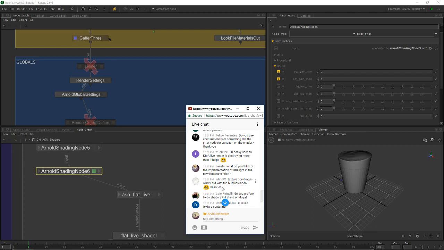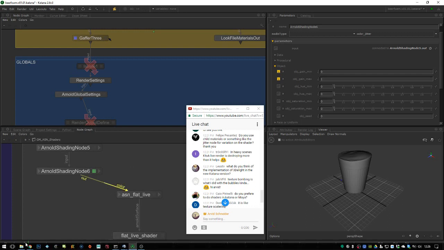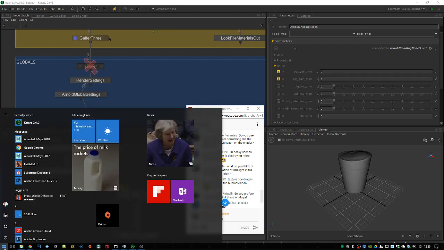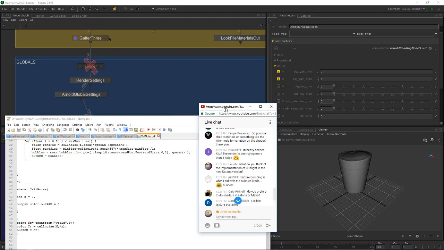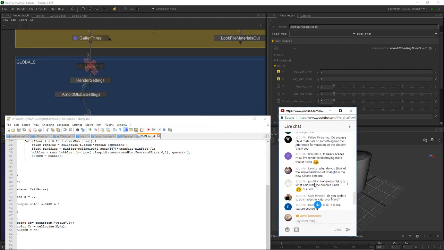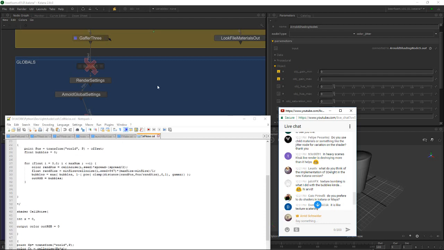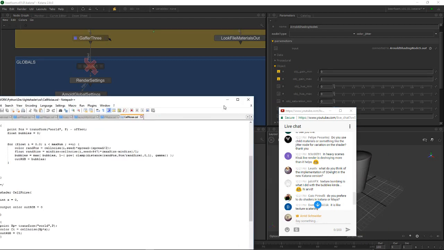Oh, it's Julius. Texture bombing, okay. Yeah, so the pretty cool thing about this now is if you set up your environment variables properly, Katana always looks for new shader procedurals. So my current workflow is I have my notepad, and in here I've got cell noise, which is currently what I'm working on because Julius showed me a nice way to do OSL shading. So let me just show you.